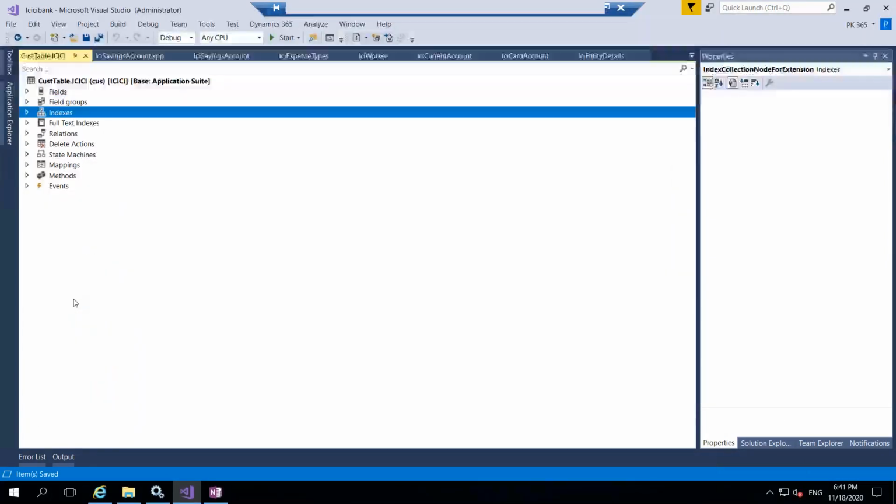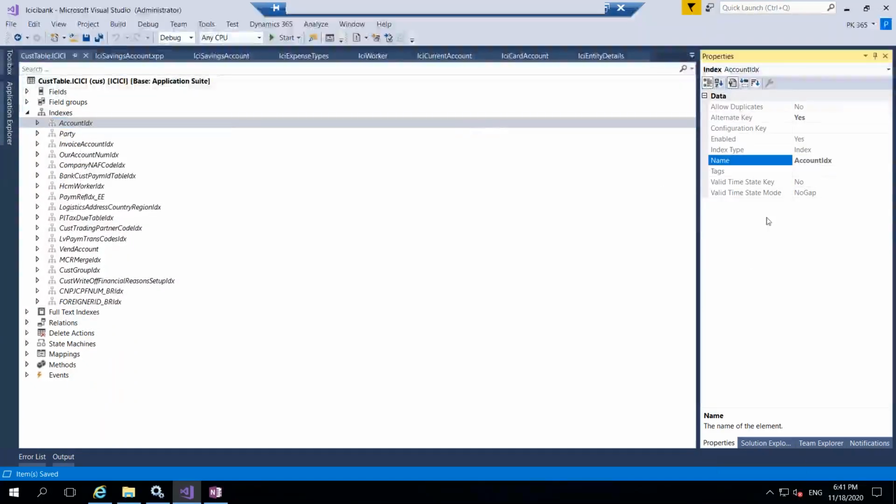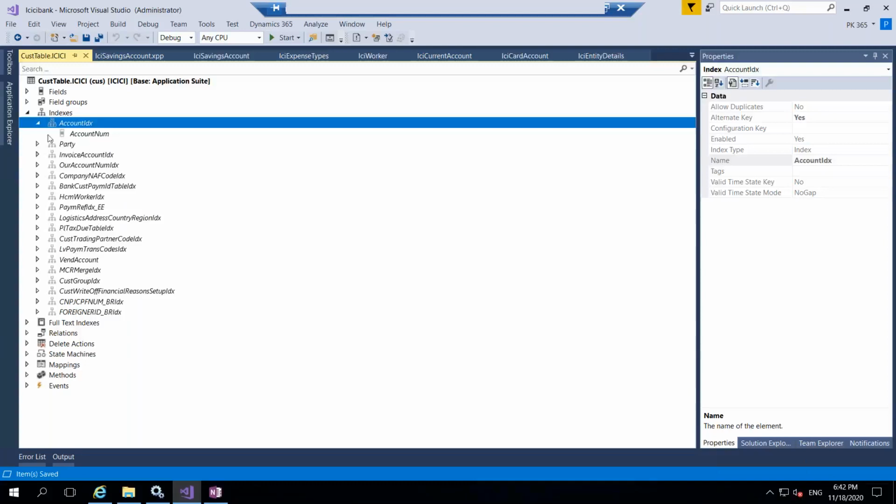Very bad. Now let me go to indexes. This is the index. Oh, everything is grayed out here. It's not allowing you to change anything. You can see here, everything is grayed out. In extensions, in indexes, you can't change anything. If you right click, it will not allow you to delete the index, or even add a new field.